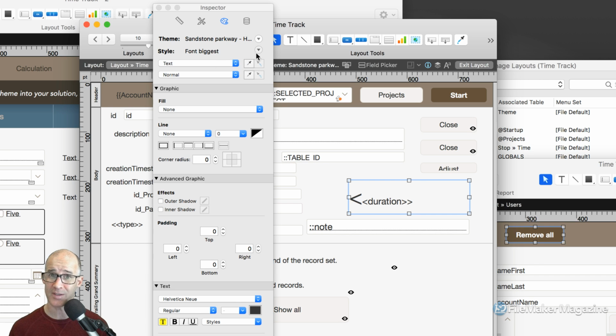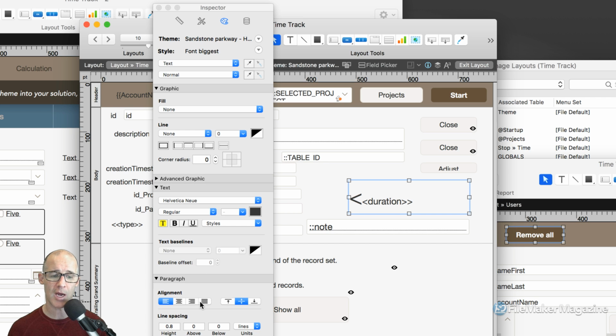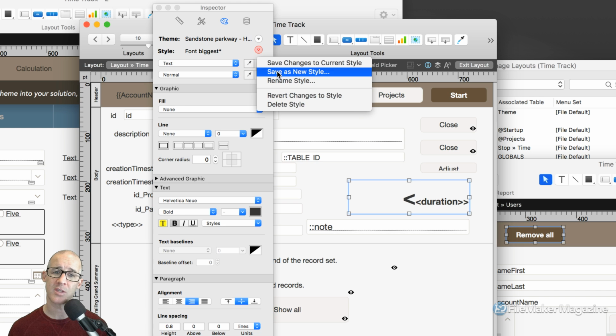So I do not want to save it as font biggest. That's a key thing. So one of the things I'm going to do is close that. I'm going to align to the right, which is what I want to have happen. I know that I also want it to be bold, and that is pretty much the tweak that I want now. So now that I can see that the style of font biggest has been modified, now is when I choose Save as New Style.